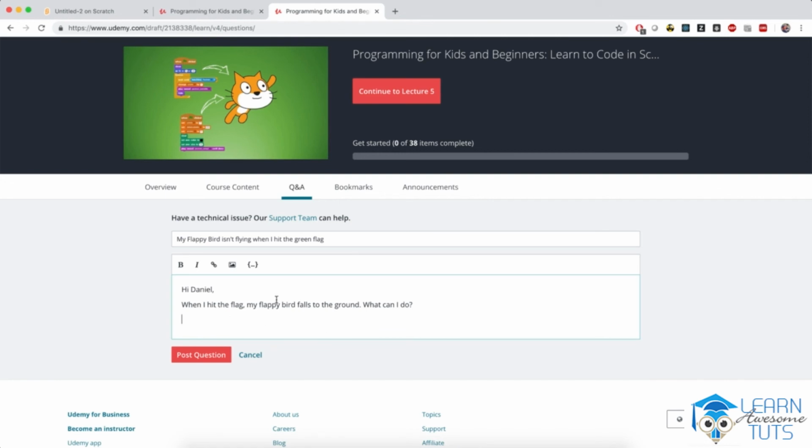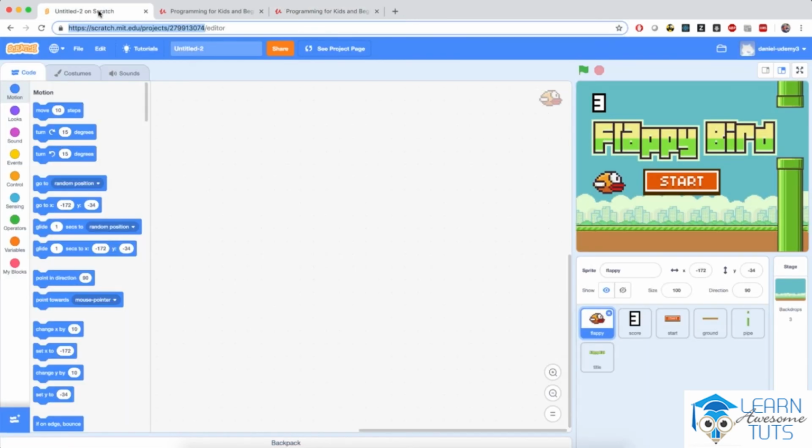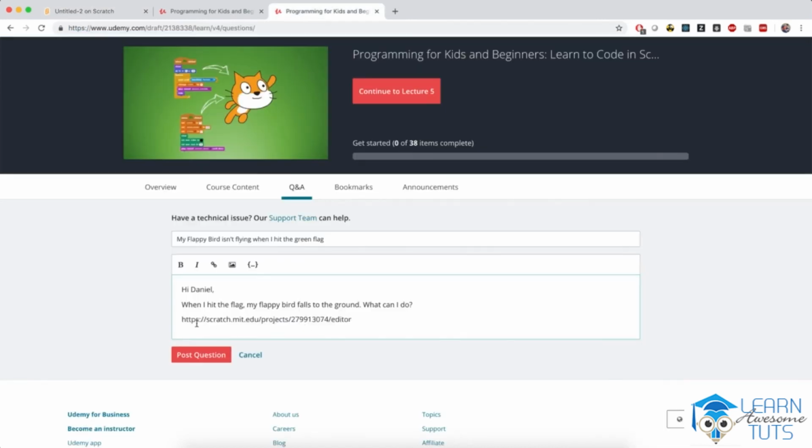Along with the question, I would like you to add a link to your project so I can take a look inside it and see what's wrong and give you a hint for a fix. So, in order to do that, I would like you to click this orange share button in the project that you would like me to take a look at, and then copy the link to the project and paste it here in your question so that I can look into your project, see what's wrong, and tell you how to fix it.